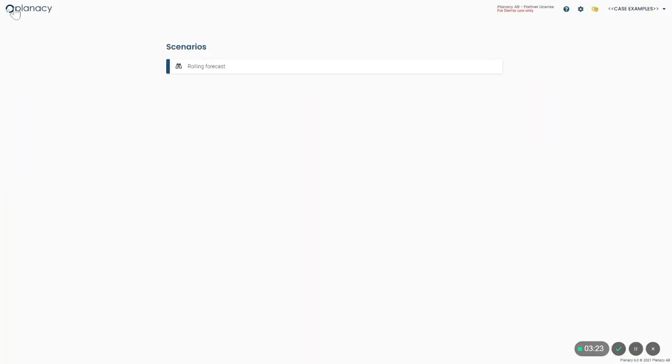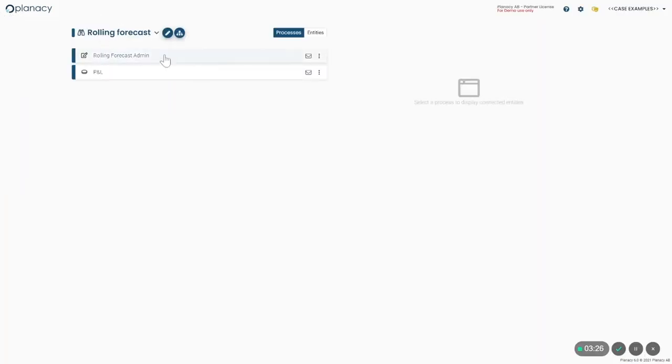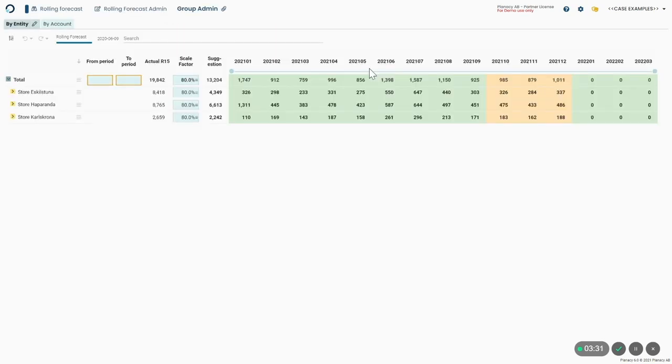Thereafter, we will jump back to our rolling forecast. And now, as you can see, we have 3 new months here. So now we need to change so that this period, January to March, is marked in orange instead. So that means that we need to change the from and to period. So here we will set 2022-01 up until 2022-03. So like that.